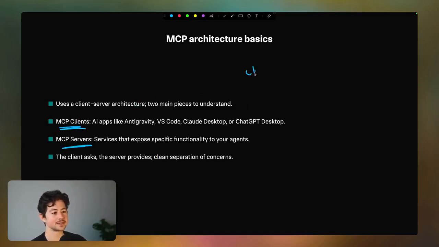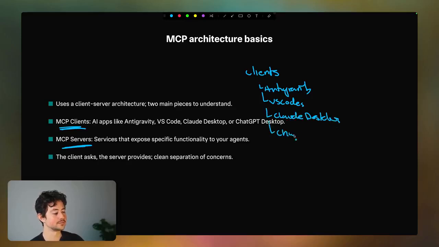So, these clients are basically our AI apps. So these are our things like anti-gravity. These are our VS codes. And these are also things like Claude Desktop. These are things like ChatGPT.